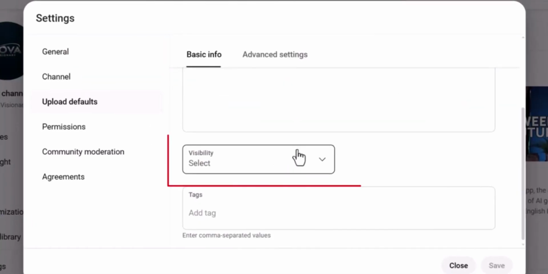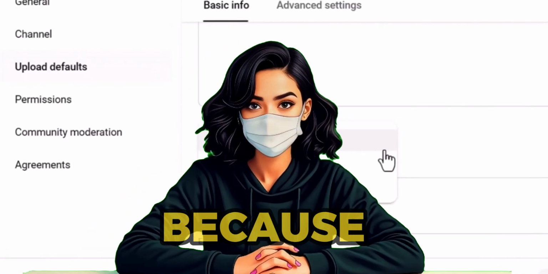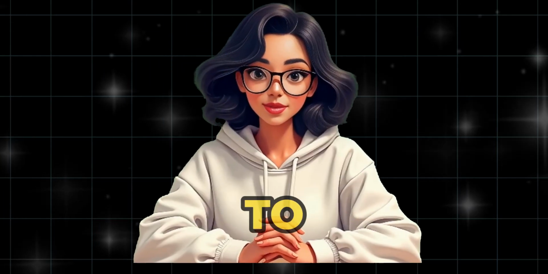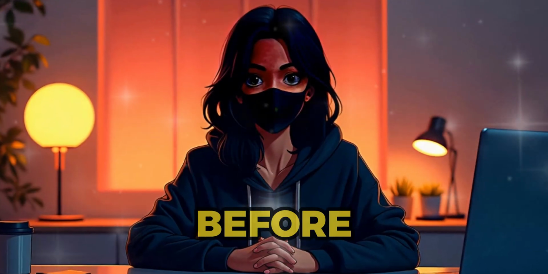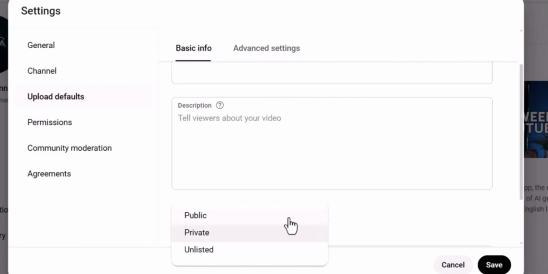But the key thing to look at here is visibility. I highly recommend setting this to private by default. Why? Because you don't want a video to go live the second you upload it. You want time to add titles, tags, descriptions, thumbnails, basically polish it before the world sees it. Once everything's ready, then you can manually switch it to public.